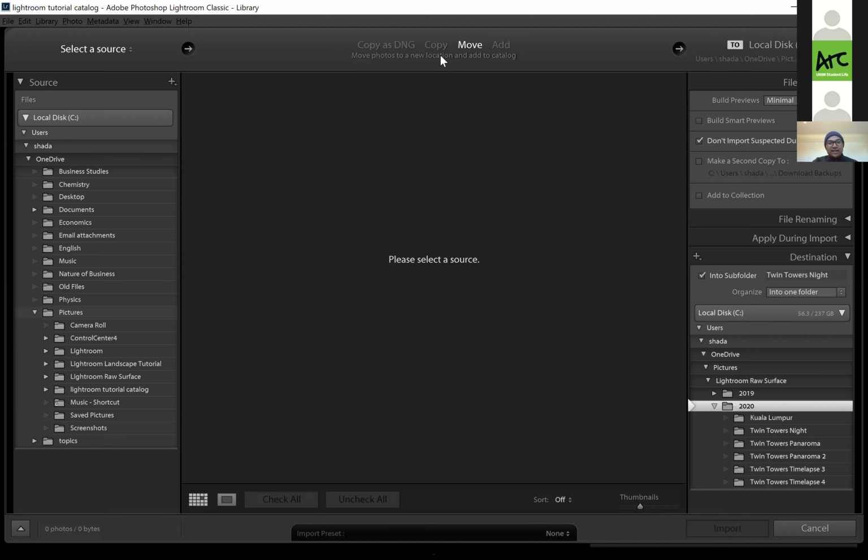Most SD cards, if you format them in your camera, will only have this option. You won't be able to move the pictures. So you'll be copying from your SD card to your computer, and later on you might have to delete them in your camera. The move option is available when you're moving from a hard drive, a USB stick, or from your own computer system itself.